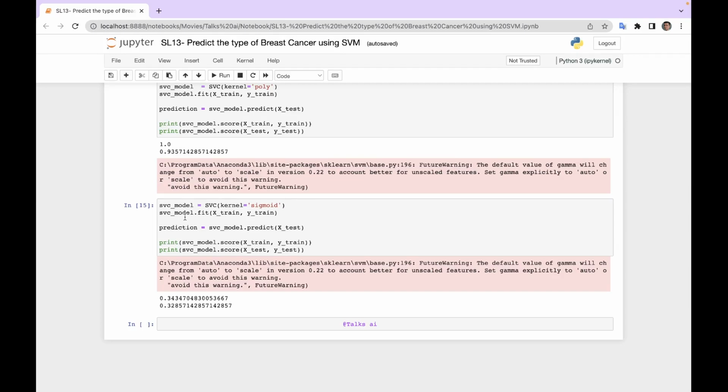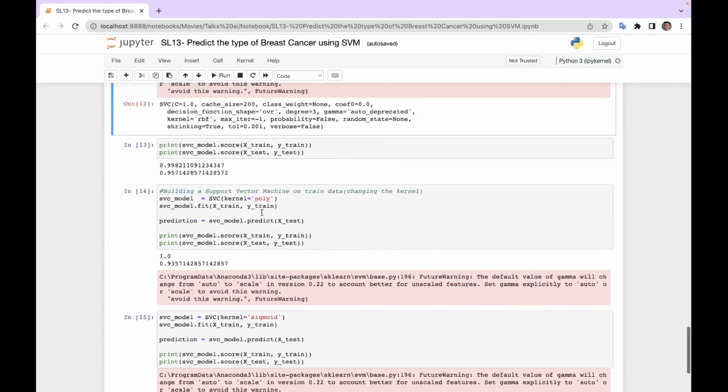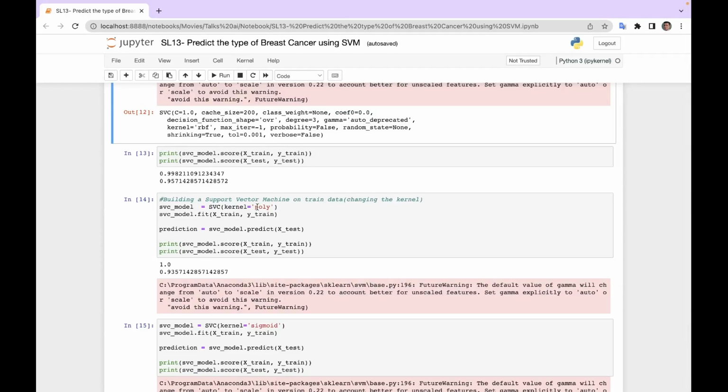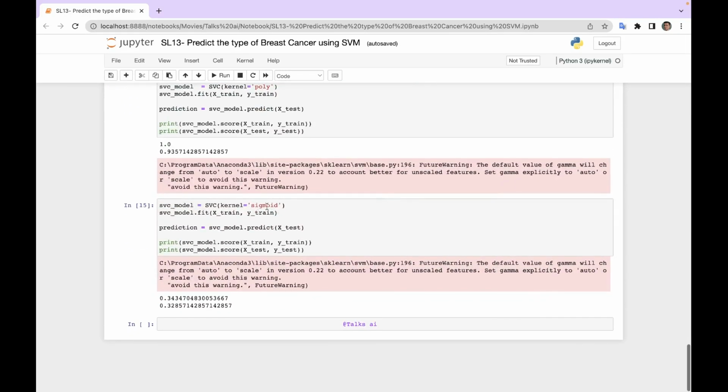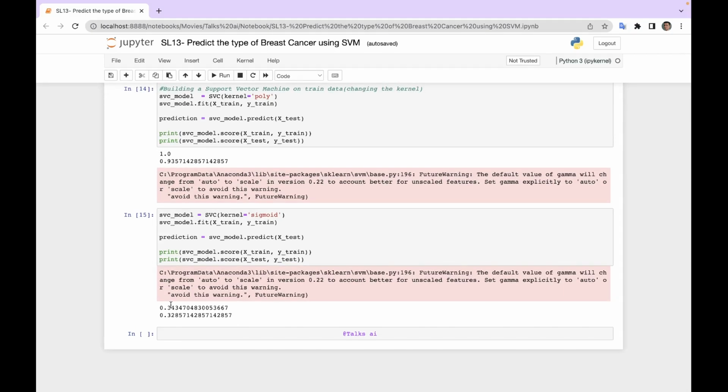Next thing we have is the SVC model, right? We are defining this model with the sigmoid kernel, the sigmoid model. Last time we did it with poly, this time it's sigmoid, basically to differentiate the predictions and the model scores that we get. Doing the same thing, prediction and then the score. This time you can see that the train score is 34% and the test score is 32%.